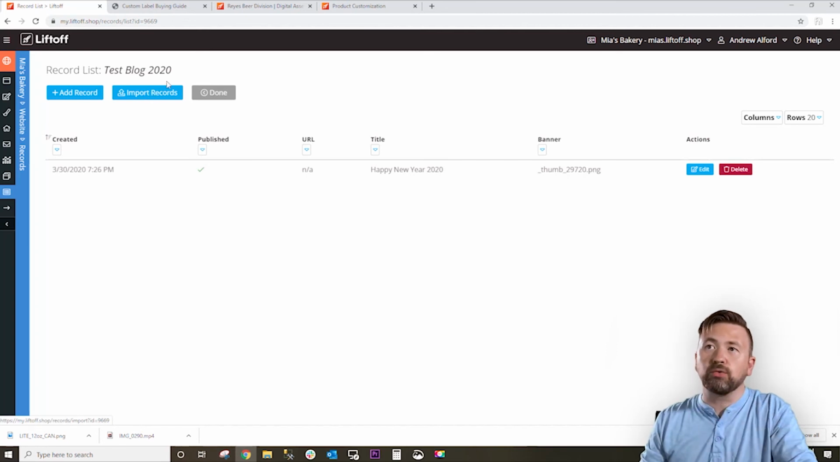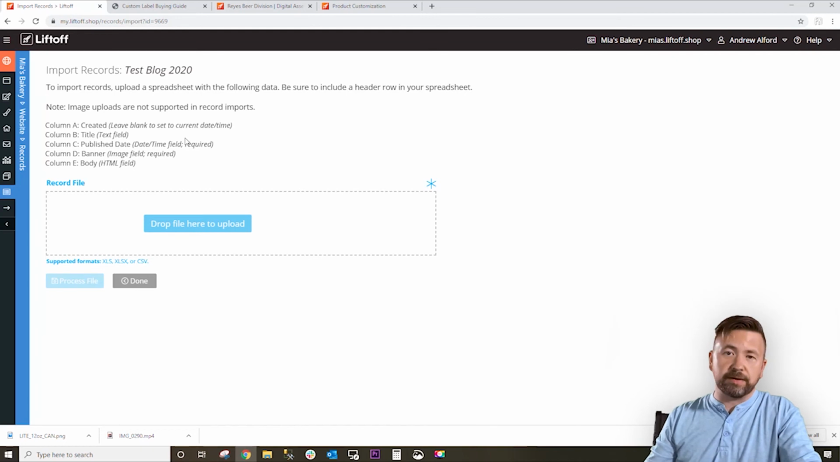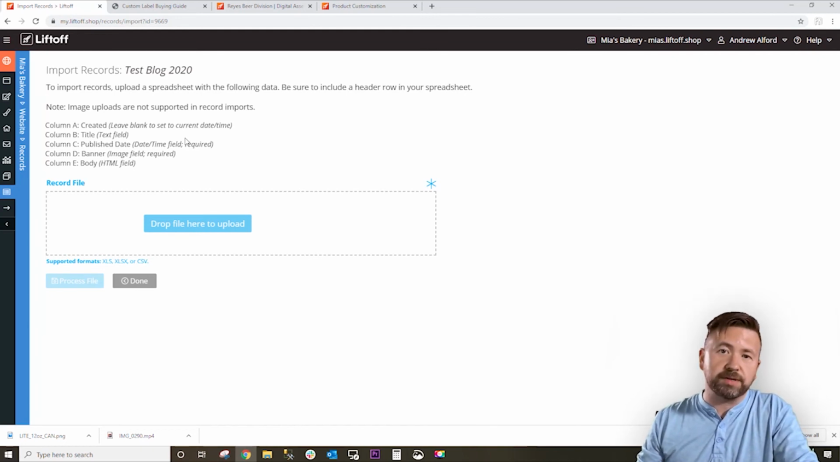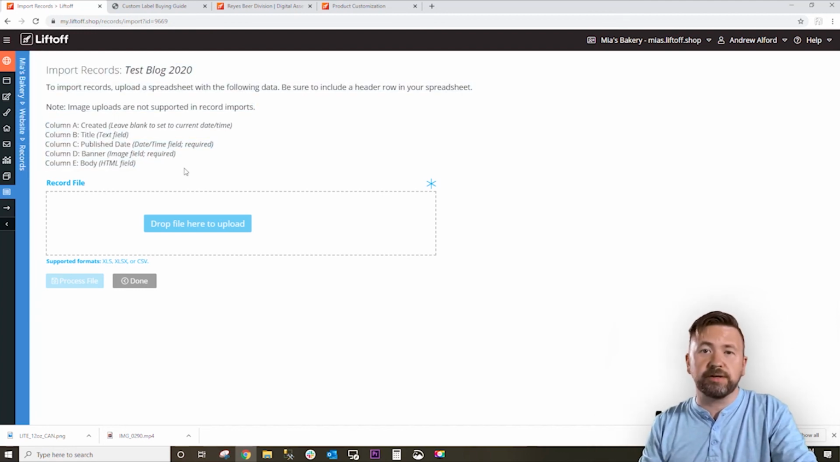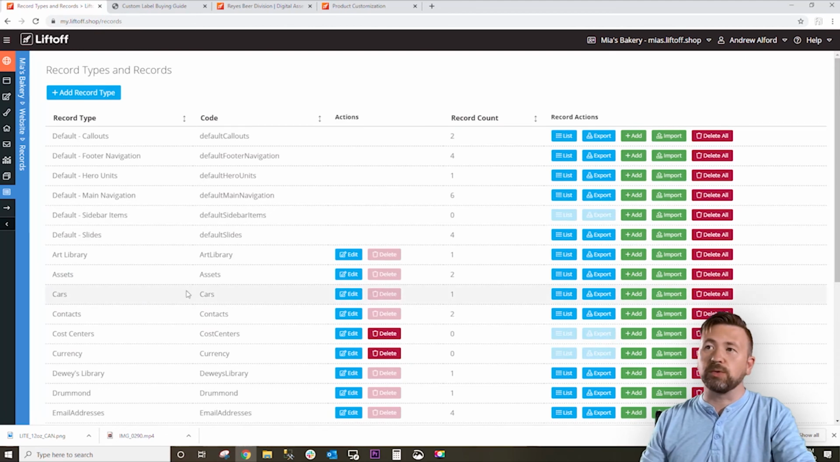Now I have to call this out. You can import records here. So let's say you have a lot of data in a spreadsheet. You don't have a whole lot of time to type all that in or deal with that. You can take a spreadsheet. You can fill it out based on the column values that you see here. And then you can simply upload that straight into Liftoff, and it makes the process ridiculously easy to do. But for this particular case, we won't do that.